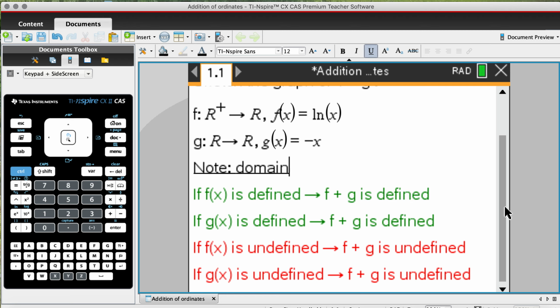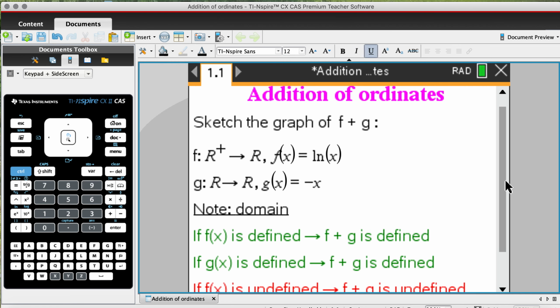What I found, with regards to the domain of your resultant graph, meaning when you add f and g together, is just something to keep in mind. If f of x is defined, the resultant graph will be defined at the domain. And as you can see here too, if g is defined, then the resultant graph is defined. However, as long as one of them is actually undefined at a particular domain, your resultant graph is going to be undefined. So just keep that in mind. Let's just have a look at our question again.